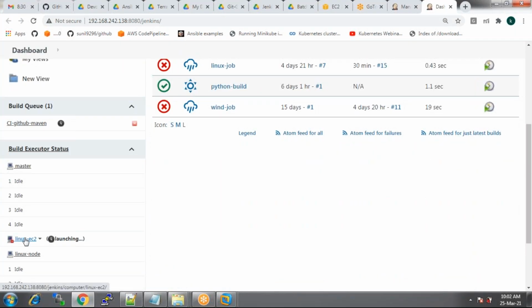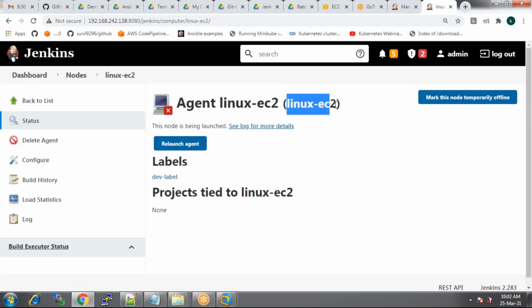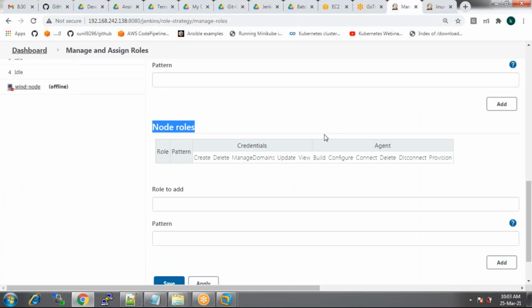We know what kind of actions we can do on nodes. Take some node. So this is my node, that's my node name. You can configure a node, you can delete a node, you can also launch a node. If the node is connected, you can disconnect it. You can do all these kinds of actions on a node. But I want to control these actions for a user. So how do we do that? That's why we have roles.